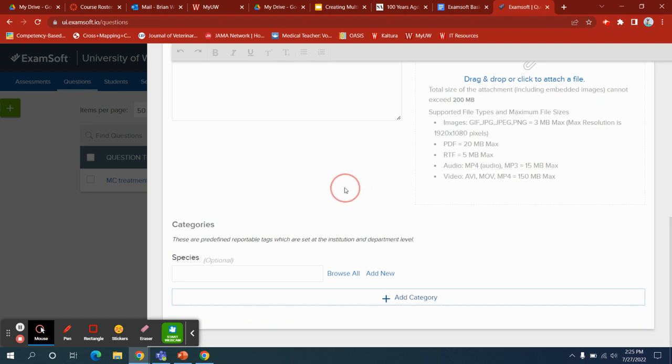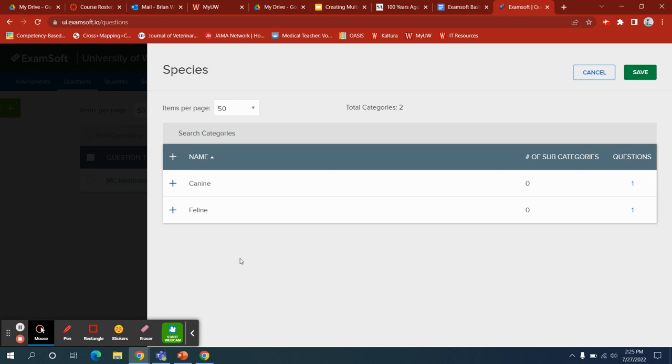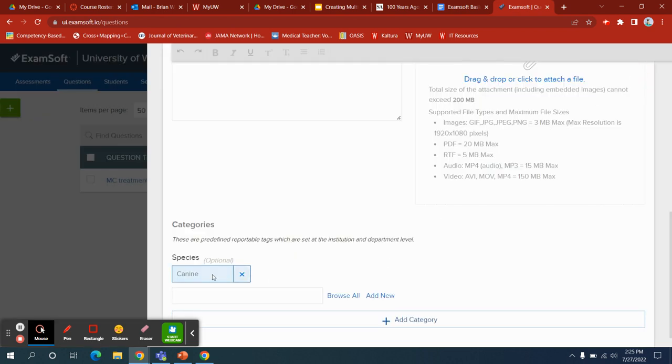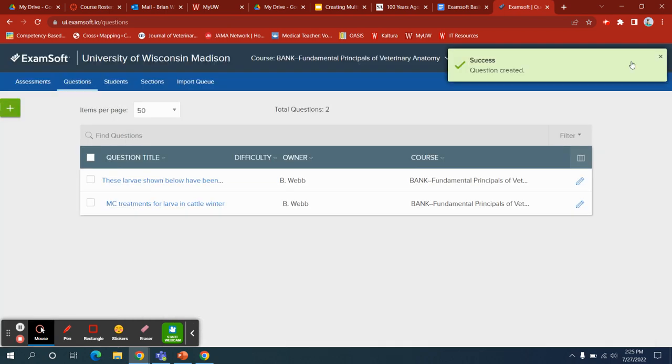Finally, tagging your work. So within, for example, the category of species, we've got a canine or a feline. We could have added bovine to this. But in this case, again, all we're doing is demonstrating how to tag it, so that if I looked up canine, I would find this question now. Make sure to click save when you're done.